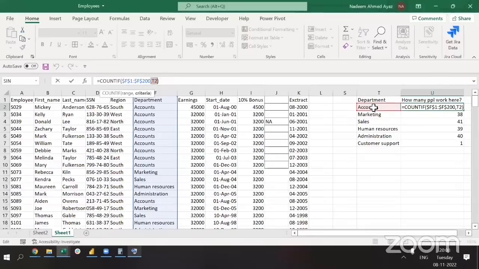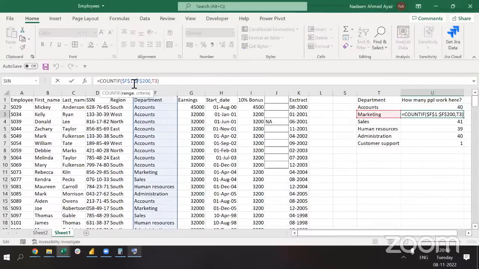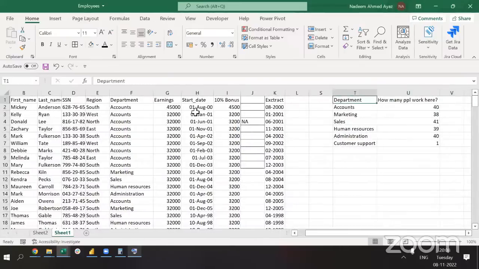T2 is accounts, so I'm telling it, from F1 to F200 find accounts and count them. So COUNTIF T2, which is accounts within this range, and give me the summary. Similarly, the next one, within the same range F1 to F200, find T3, marketing, and give me the total.